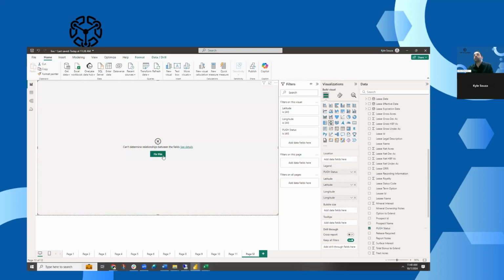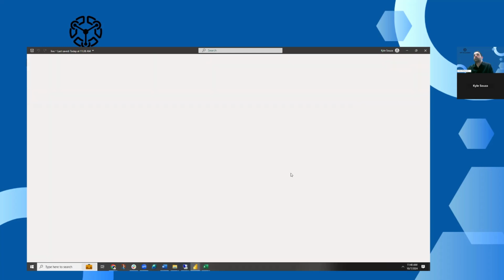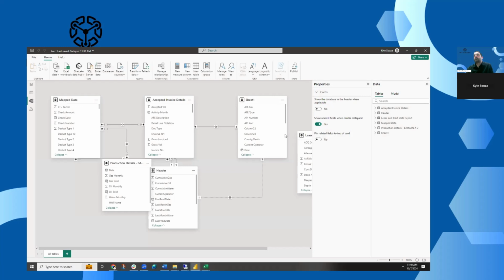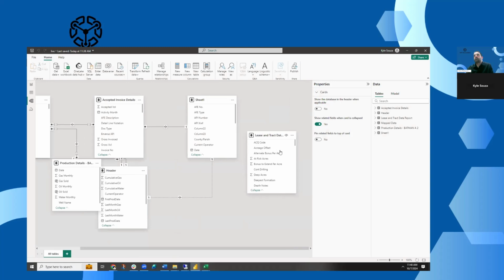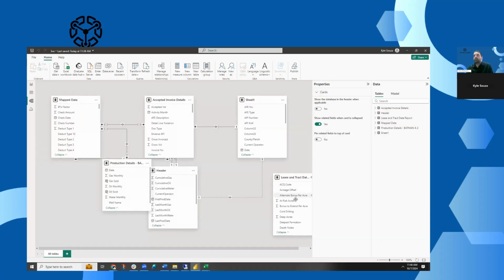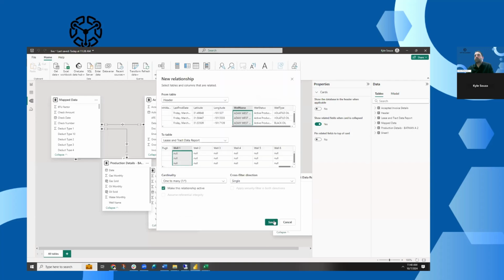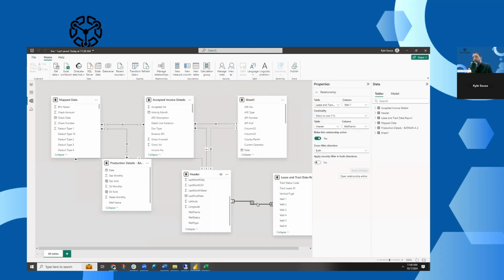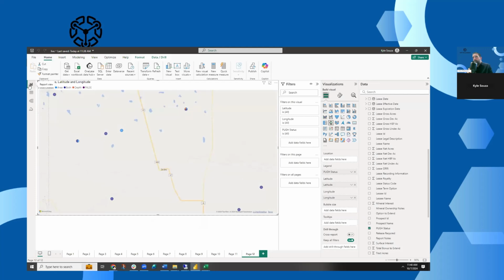Oh, again, error. It can't determine the relationship between these two tables. Let's take a look in our background here. So this is how things relate to each other, right? And we can see our land report that we brought in right here. It's not connected to anything. All I'm going to do is go from my well name in my well database data to my well name in my land data. I like to make that bidirectional. And now I've got that little connector there. Let's go back to our visual.